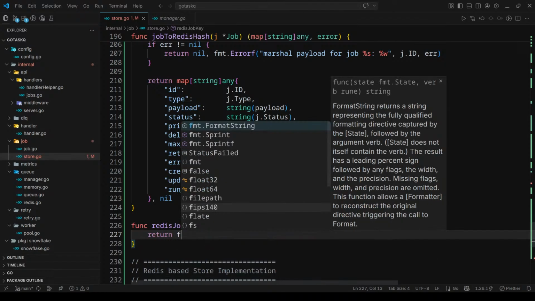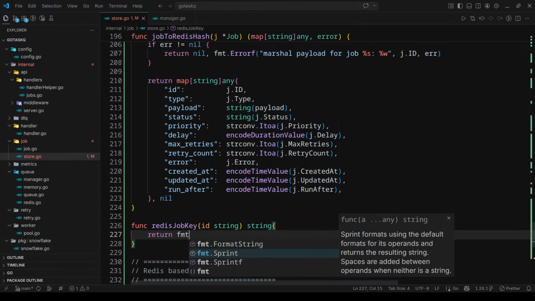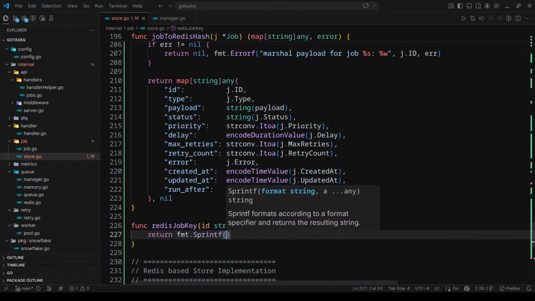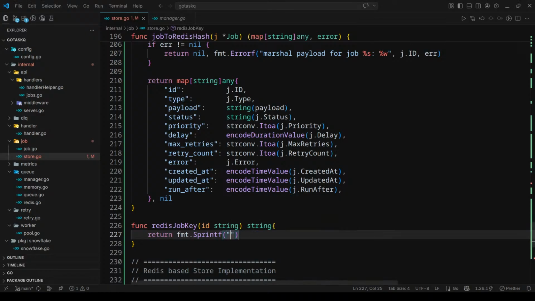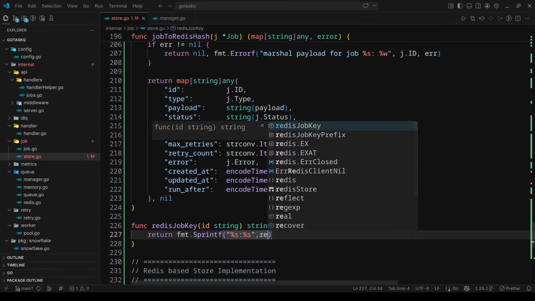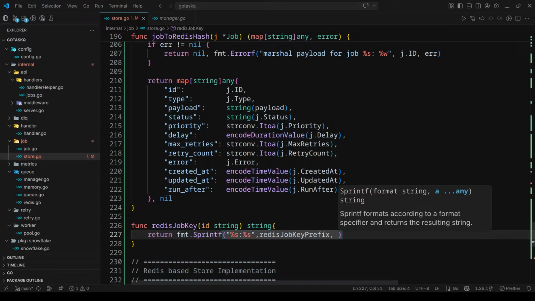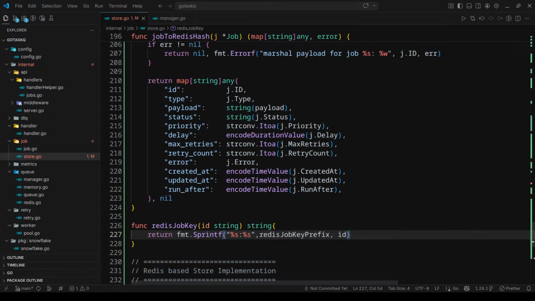What I'll do is fmt.Sprintf. I'll printf like %s%s, which will be the Redis job key prefix first and then the ID we passed. And that's all we need.